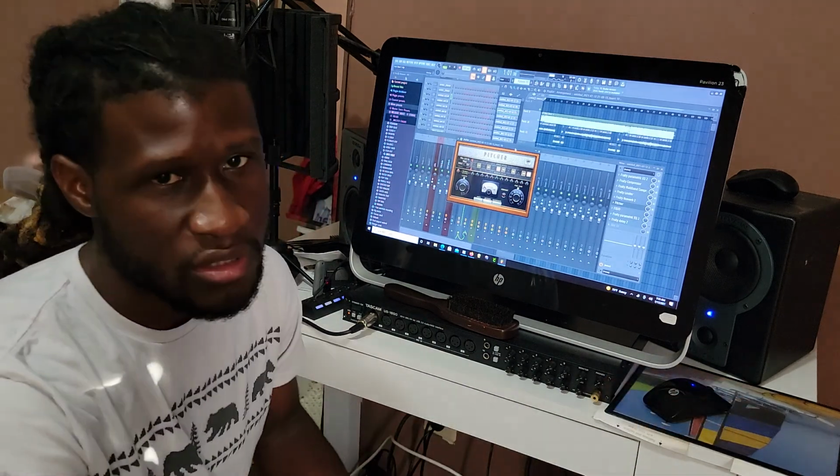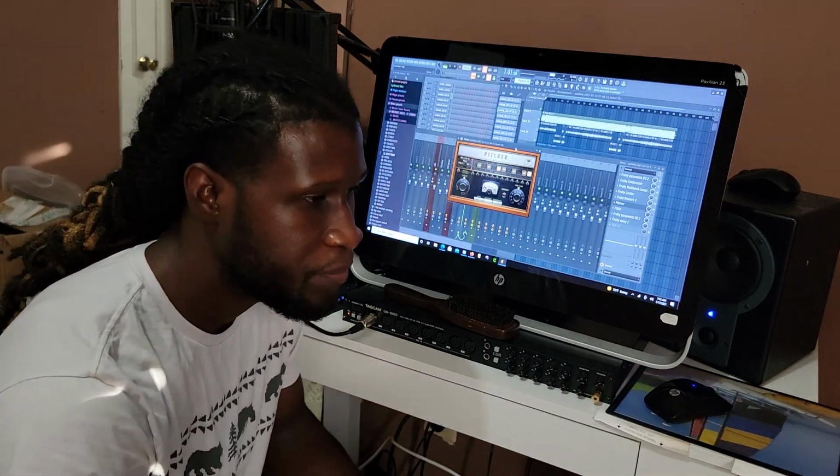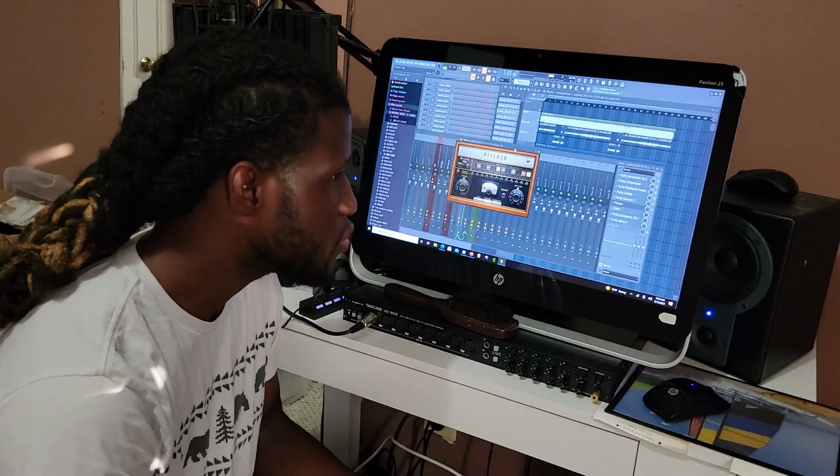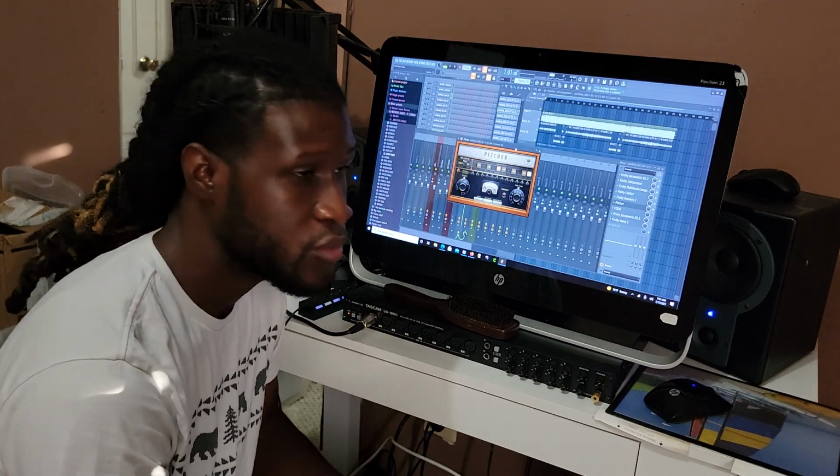And what the pitcher does, the pitcher is basically change the pitch of your voice, okay? So it gives you that auto-tune effects as well.